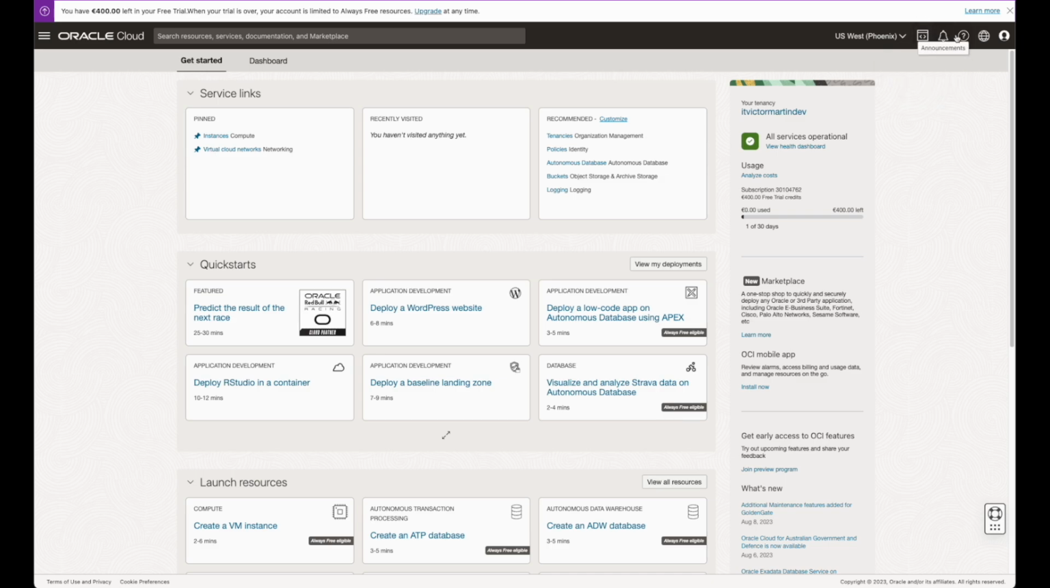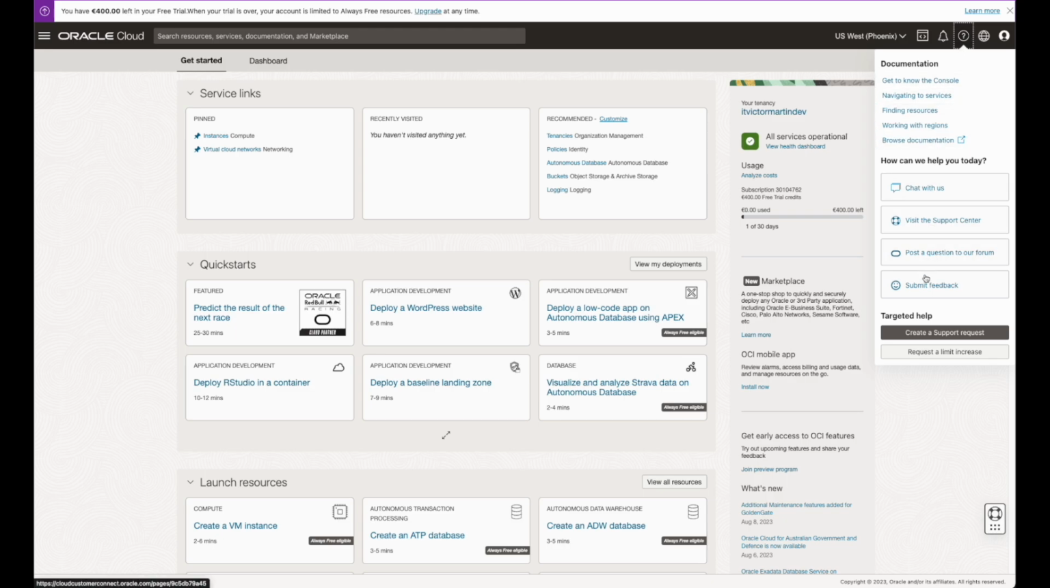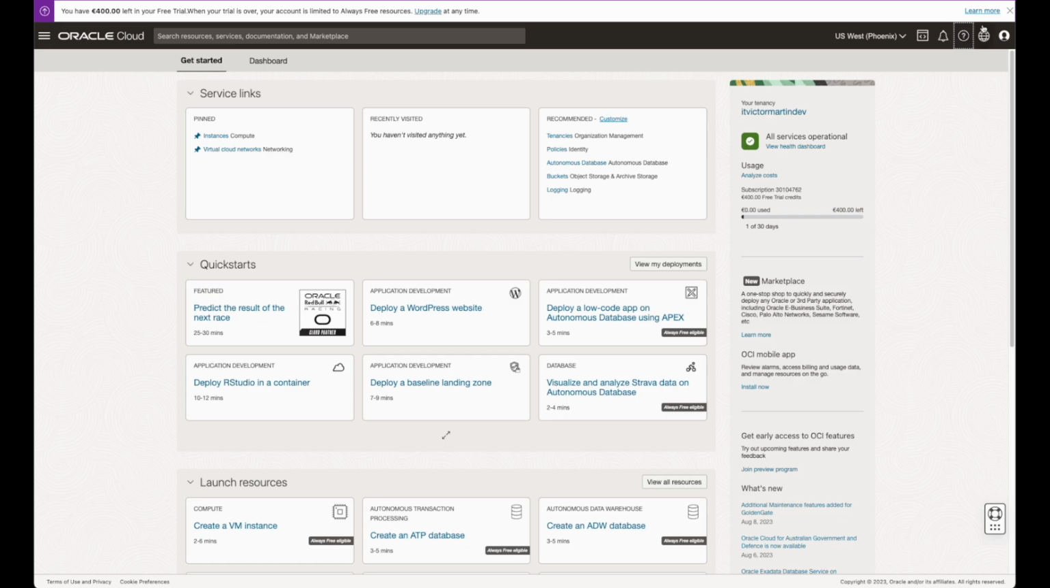On the Help icon, you can find documentation links, create support requests, and request a limit increase. You are all set up to enjoy your new Oracle Cloud account.